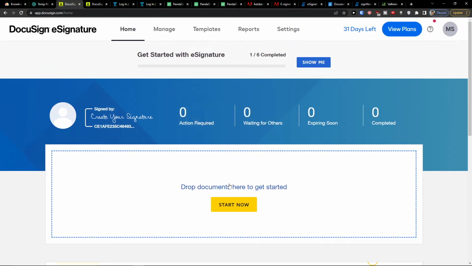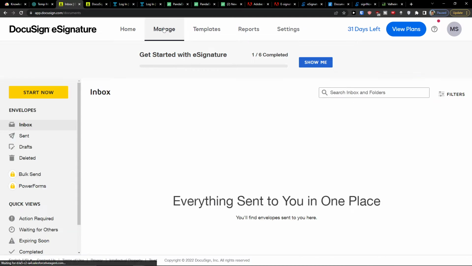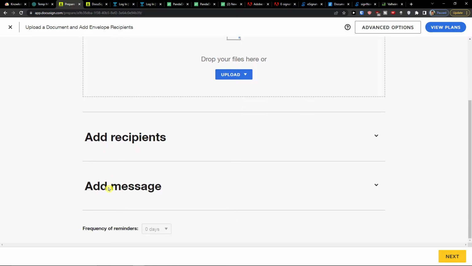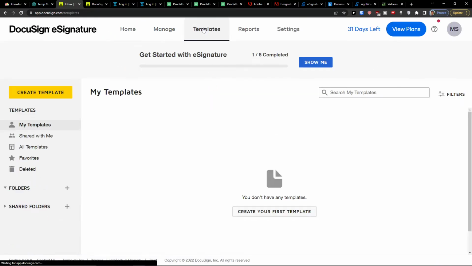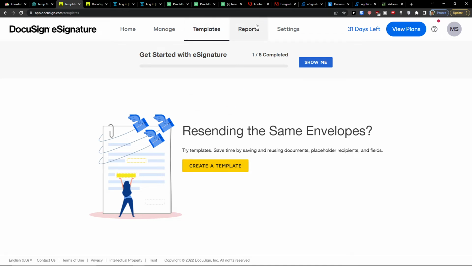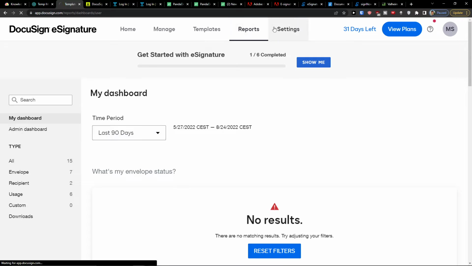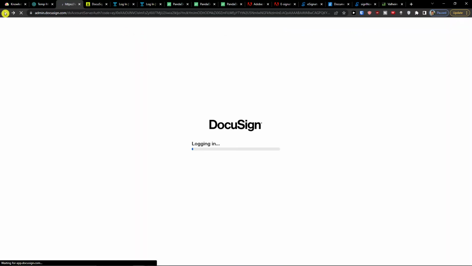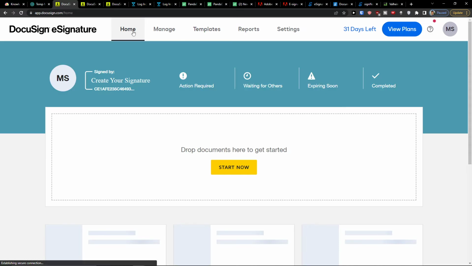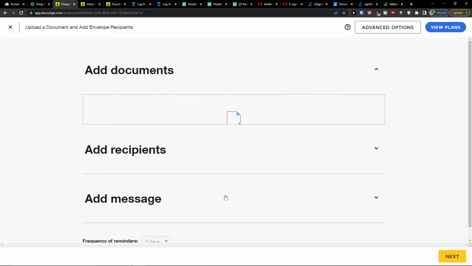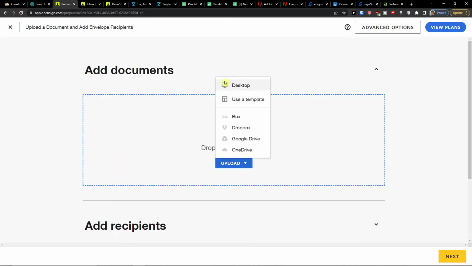Now when I go further, I can simply click here on manage, and I can start now and add documents. I can click here on templates, and I can create templates where I'm setting the same envelopes, reporting, and settings. Now when I go back, I will click here on home, and let's say I'm going to drop the document here and show how it actually works.